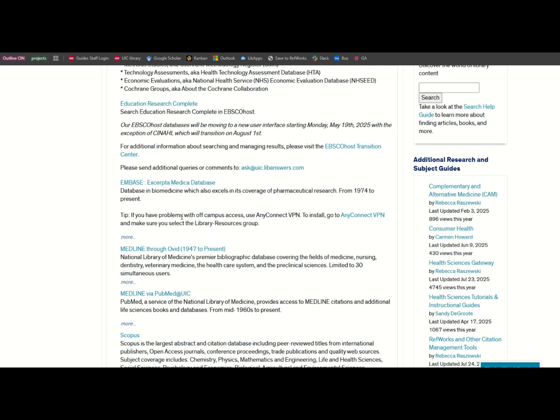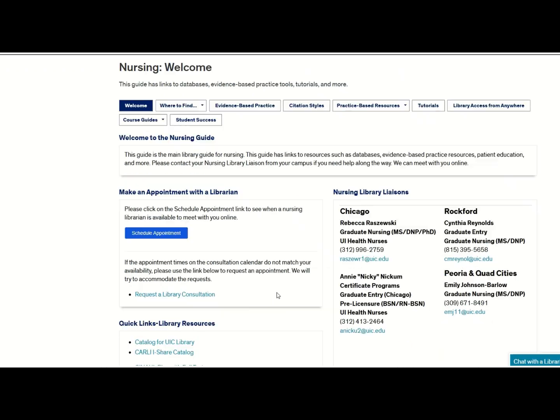CINAHL is a database that focuses on nursing and allied health literature. PubMed is a freely available biomedical database with more coverage than CINAHL. We invite you to explore the other pages. To find out what type of content each tab has, you can either click directly on the tab or hover your cursor over the tab to see all of its pages.